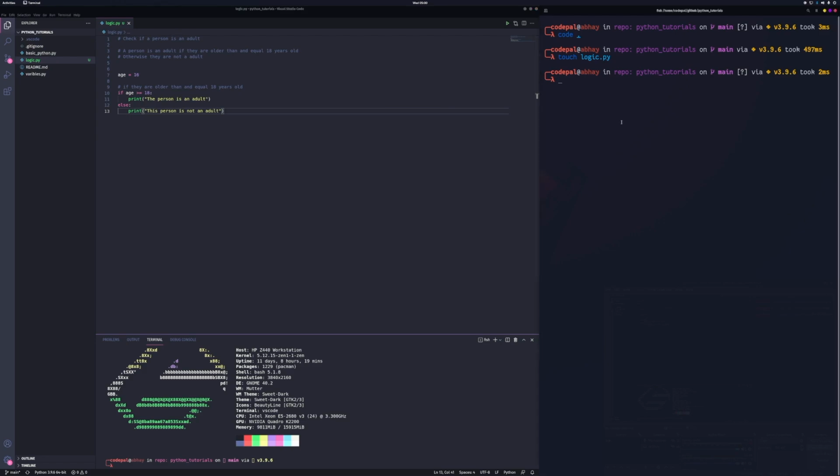Now I'm going to head to the terminal window and call my path. So my path would be python3 and then the name of my file, which is logic.py. When I run it, I get this person is not an adult. This is true because the age that I had set is 16, which is less than 18.